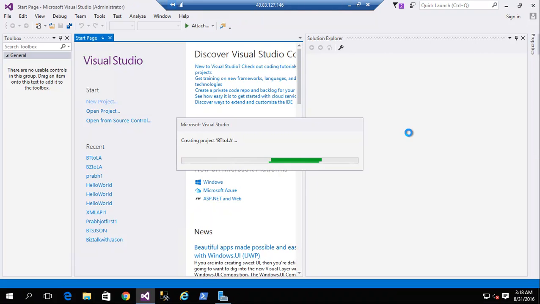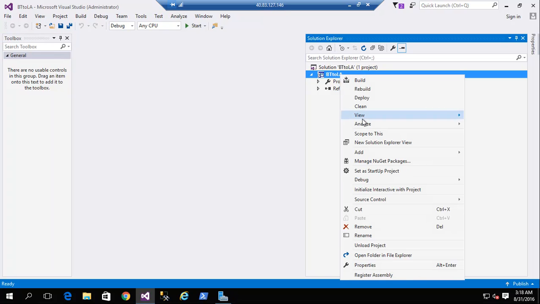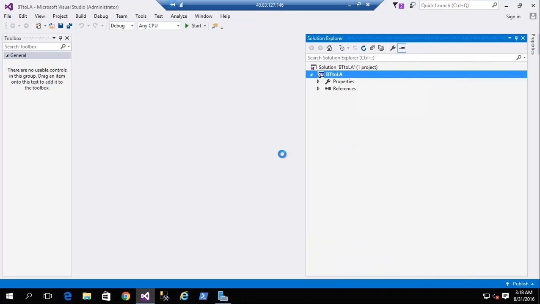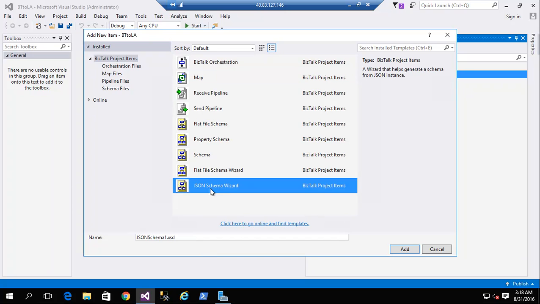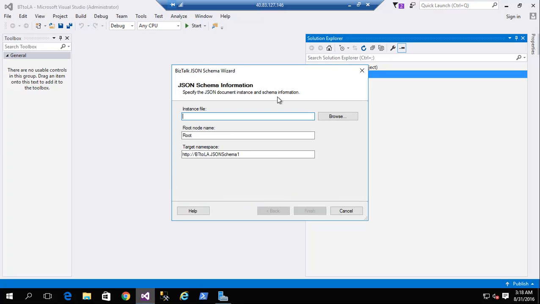Again, I'm emphasizing that this example is a plain vanilla example. There's going to be no orchestration, no maps. It's going to be a simple example, very simple example. So here we go. So that's JSON. Before I move forward, I have to create a sample file here.